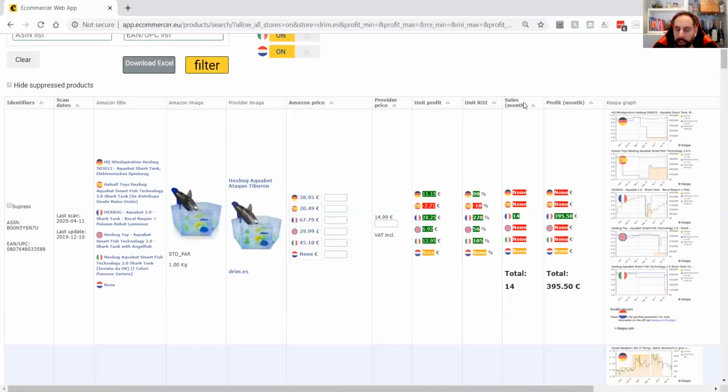Then in the next column, we have the sales amount for each country. And this number is extracted with a very complex algorithm from Keepa. So the information that you see here are numbers that are coming from the historical data that is provided by Keepa. And as I was telling you before, it's always good to cross-check this value because Keepa is not a 100% accurate tool for making sales estimation.